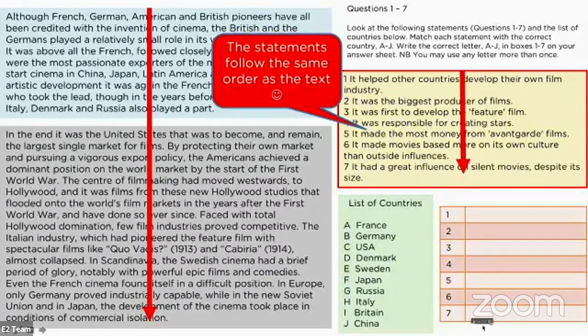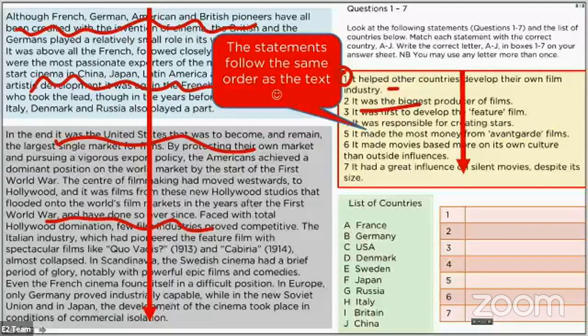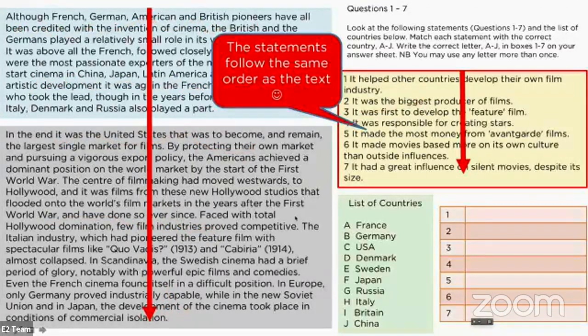So for example, let's say we're focusing on statement 1, this one here, it'll be found around here, right? Statement 2 will be found maybe down here. Statement 3 about here. Statement 4 down here. Maybe for statement 5, we need to turn the page, but the statements follow the same order as the text. That's good, right?